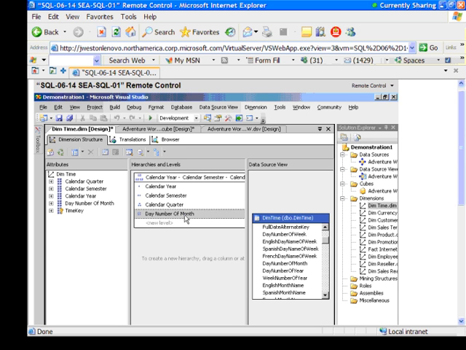However, it's important to be careful when you include these attributes in your dimensions and design hierarchies. You may be tempted to include all the attributes and create many different hierarchies with the intention of using them at some point in the future.